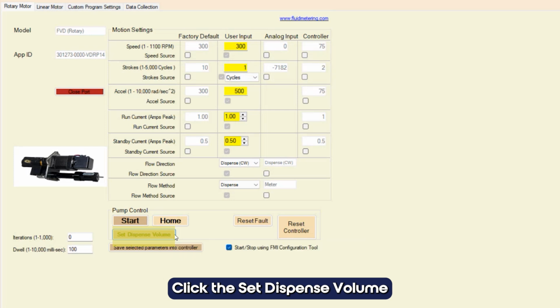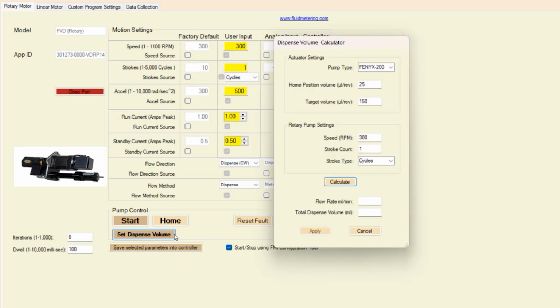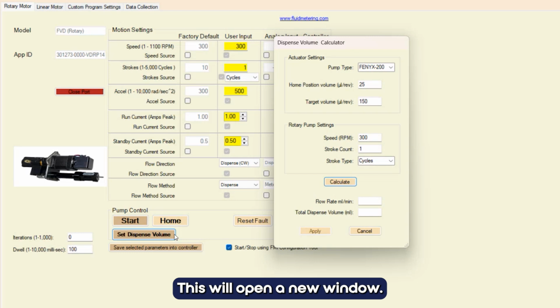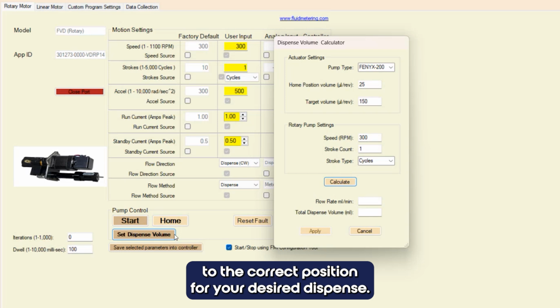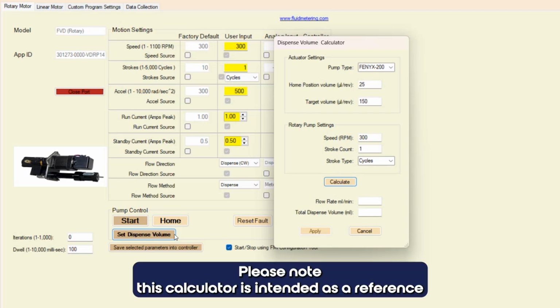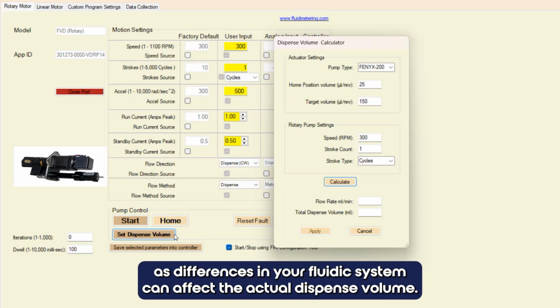Click the Set Dispense Volume button located just below the Start button on the rotary tab. This will open a new window. The calculator helps set the linear actuator to the correct position for your desired dispense. Please note, this calculator is intended as a reference to get you close to your desired dispense, as differences in your fluidic system can affect the actual dispense volume.